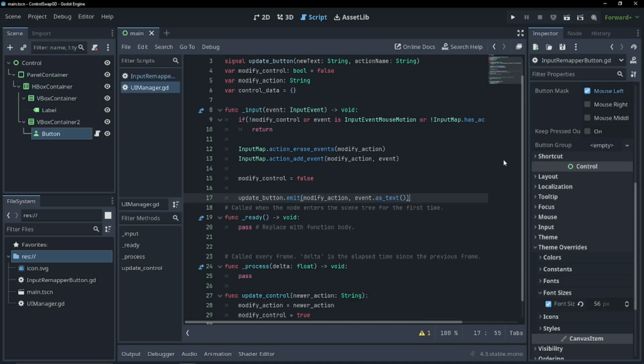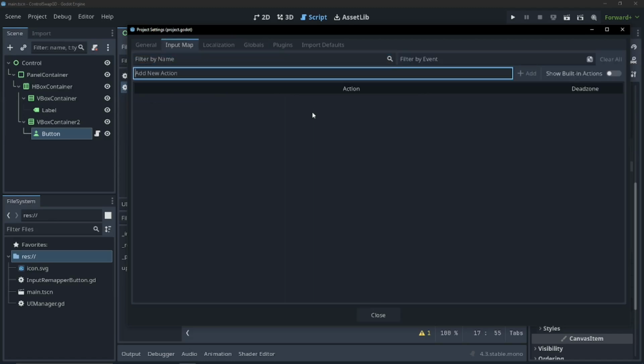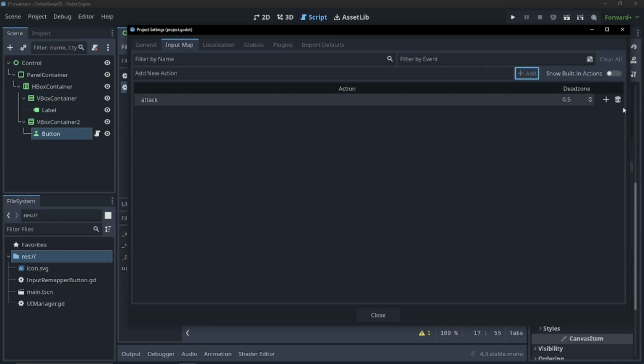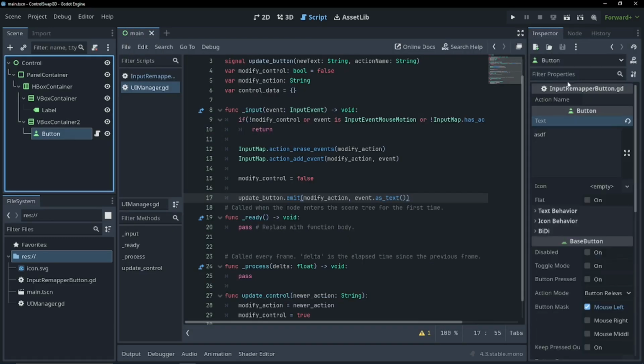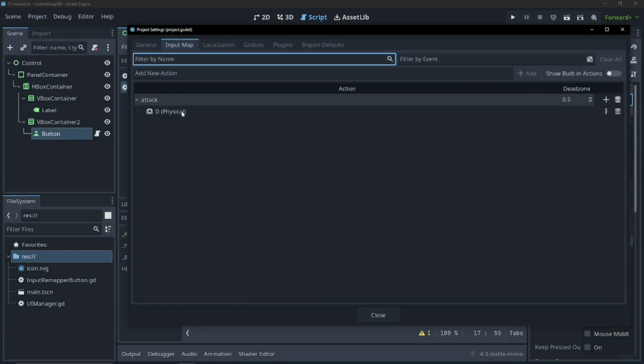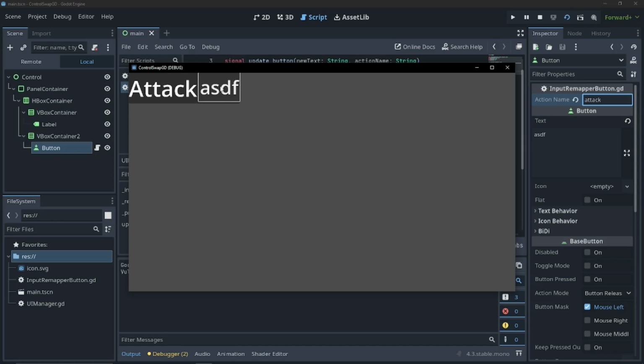Save this. Now let's actually create an action in Godot. So let's go into project settings and input map. Let's create a new action, and I'm going to call this action attack for now. Attack, add, give it an action of like D, and let's set our action name here to attack. I don't think I capitalized. I need to confirm. I didn't. Okay, good. Now let's run our scene. So now if I click the button and click something like F, it'll set it to a new action.